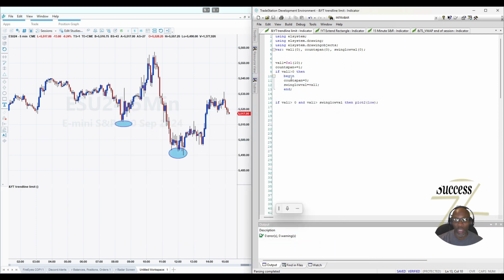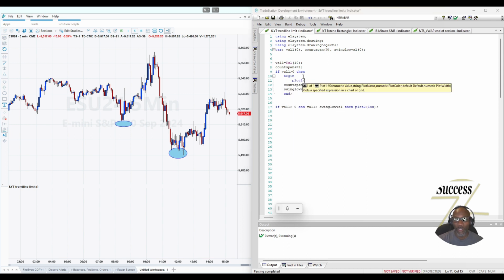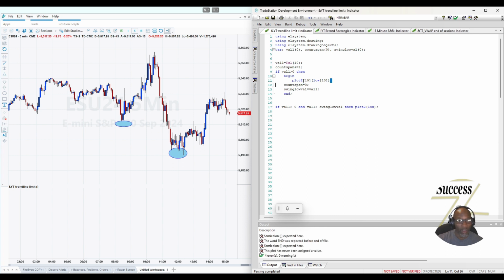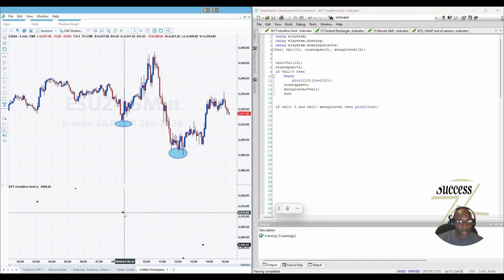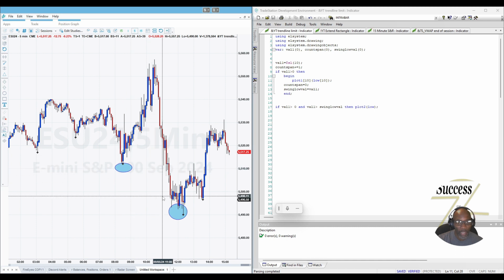If we do get a val1 greater than 0, let's go ahead and plot the low. And remember, it took 10 bars to find out that we had a new swing low, so let's put that at 10 bars. We're plotting the low from 10 bars ago. Now we have our dots where our swing lows are.